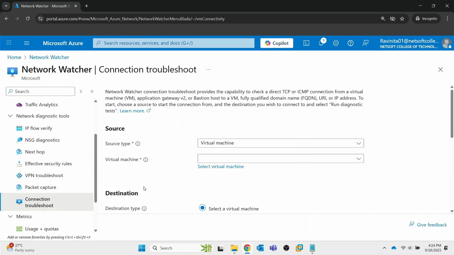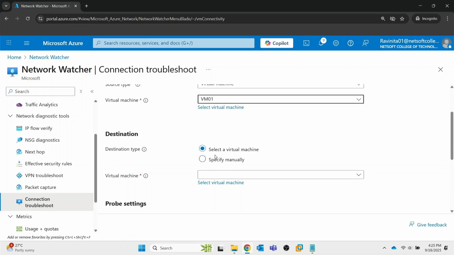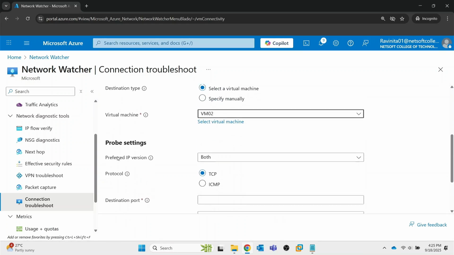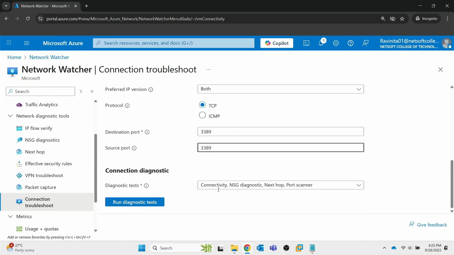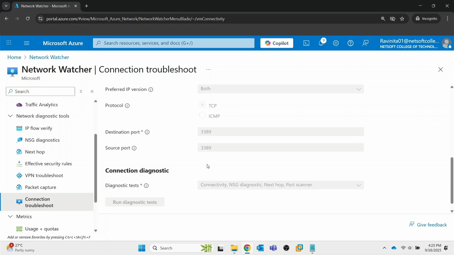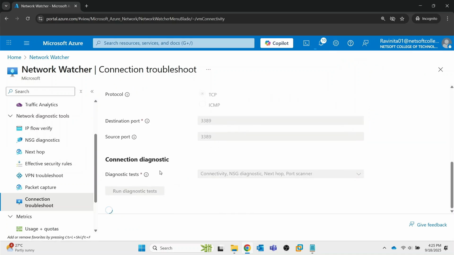And this is connection troubleshooting. Source type machine, virtual machine number 1. Destination type is, again, select a virtual machine, machine number 2. Preferred IP address, both. Destination port is, let's say, 3389. Source port is 3389. Diagnostic test everything, run diagnostic. So this will test connectivity, NSG diagnostic, next hop, and port scanner, and give you a report. So it's the sum of multiple tools together.